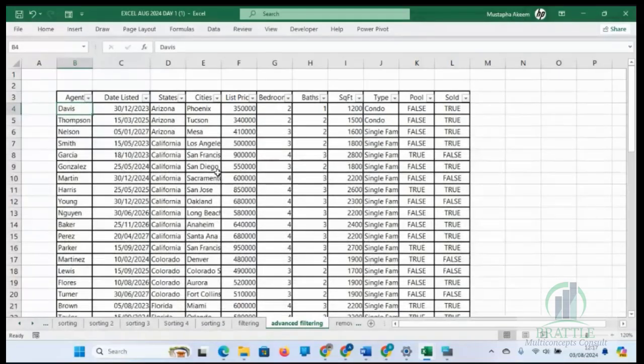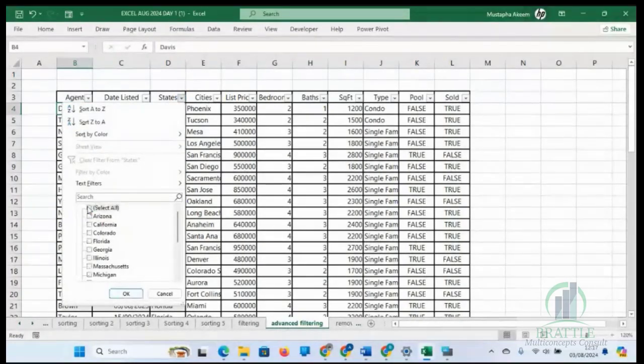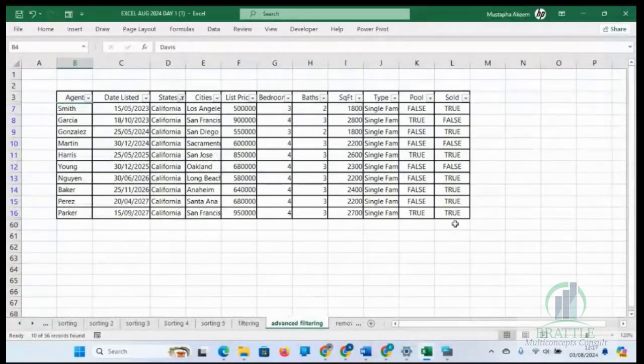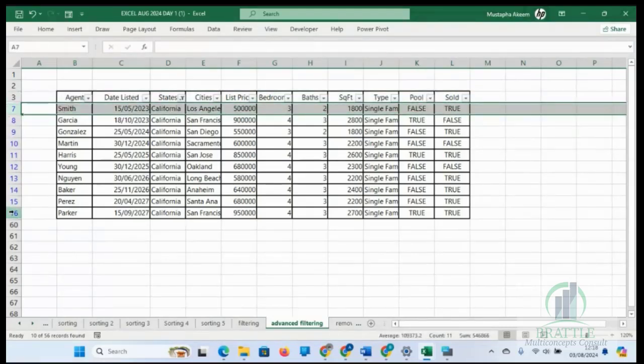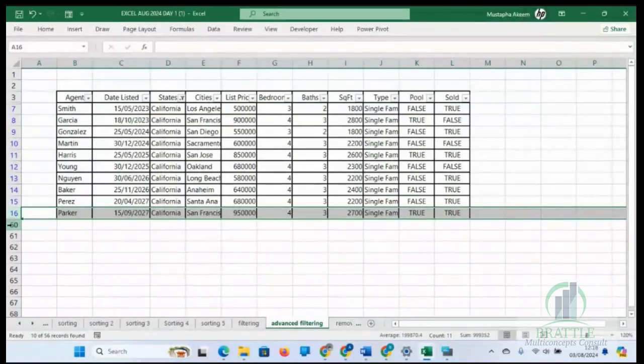Let me clear this. I want to see all sales from California. I can come here and filter everything out, just select California, click OK. So I can see just California only here. This is a way by which you can analyze your data. Every other one is hidden; they were only hidden, they were sitting there. Look at the numbers here: 3, 7, 8, 9, 10, 15. After 15, you can see the two lines there. It shows that there's something hidden here.